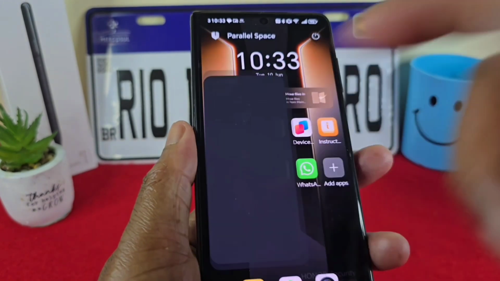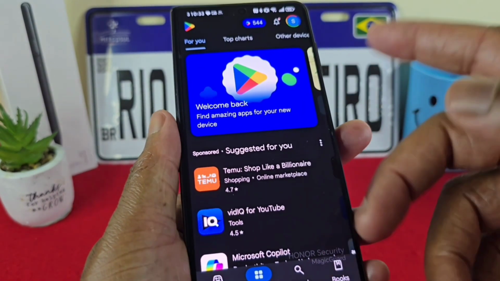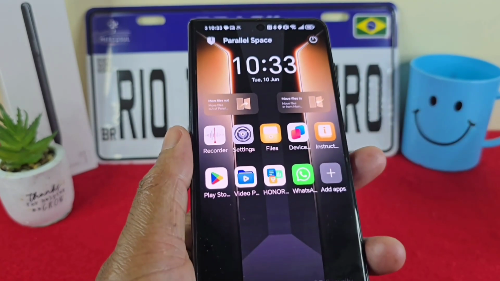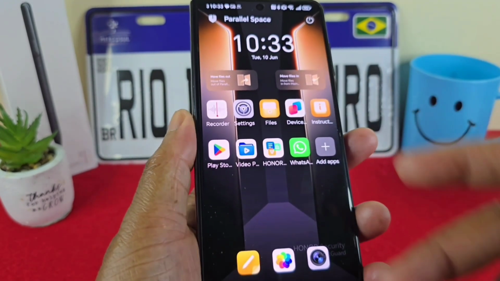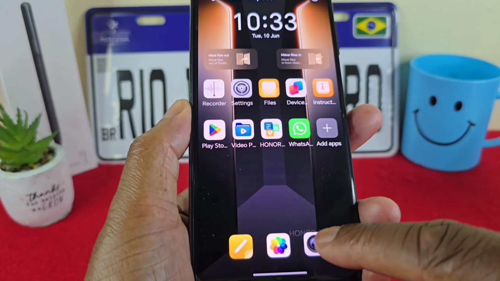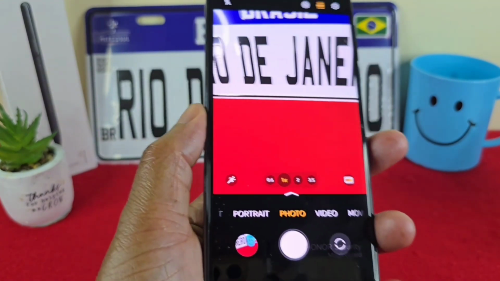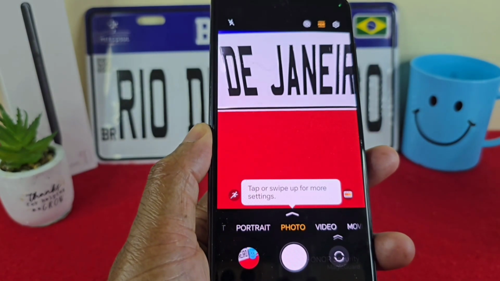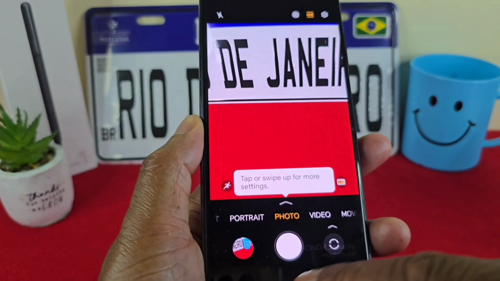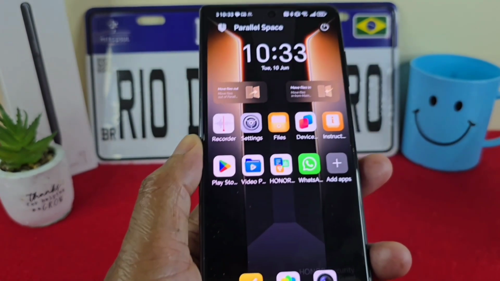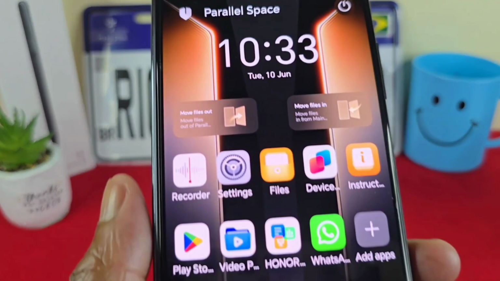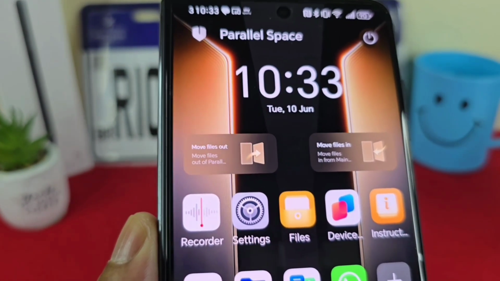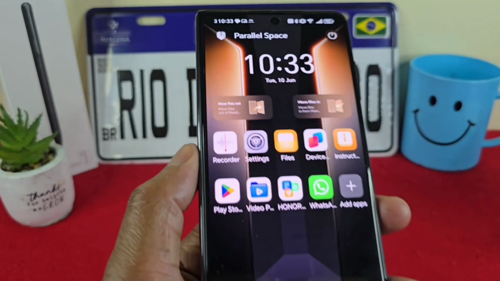So everything that I do here remains private and confidential. You can see I've got a separate Play Store here, a separate WhatsApp, photos, files, and even a separate camera. So any photos or videos that I take within the parallel space remain private, and stay there. I can move files or apps in and out of the parallel space.